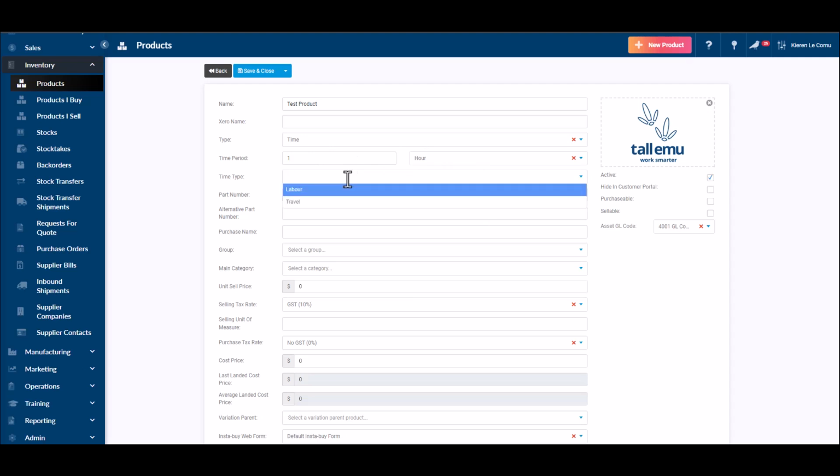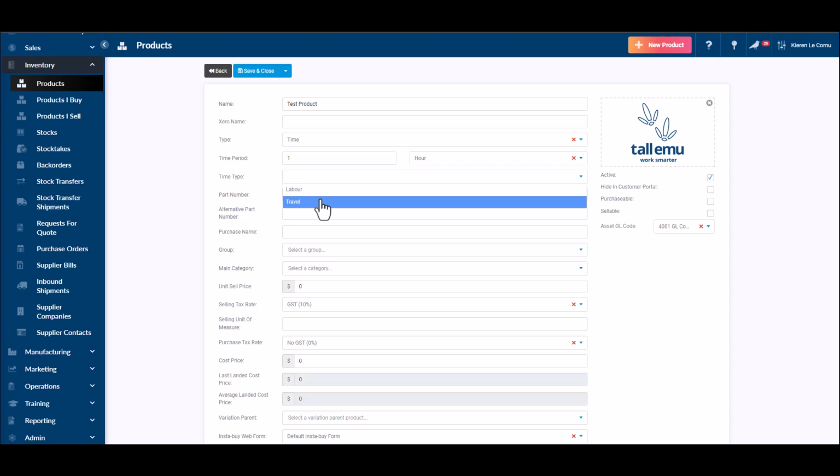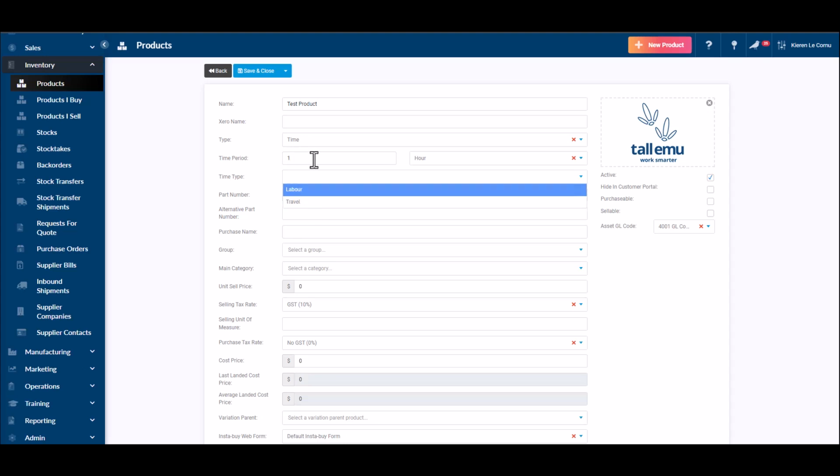We can then specify what that time is used for. So it could be labour for installation or servicing, it could be travel time to appointments. So we can basically put that into the system so that we can then add a time product to our sales so that we can charge somebody for, maybe we went out to site for an hour and a half, the system would calculate how much an hour costs, do that calculation and pop out that number for us. So we can add time products into the system.